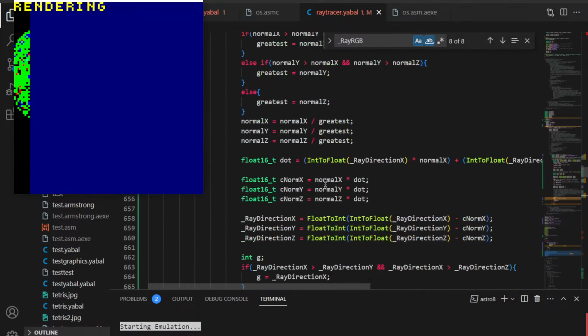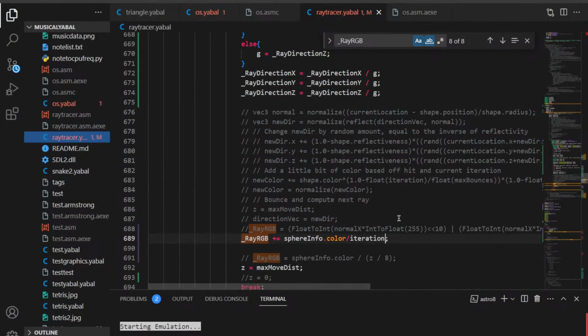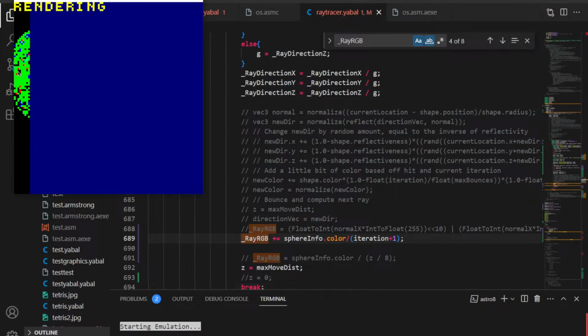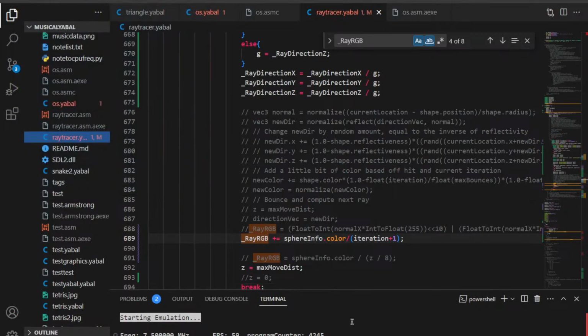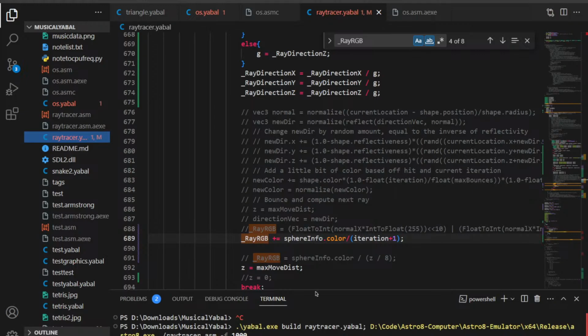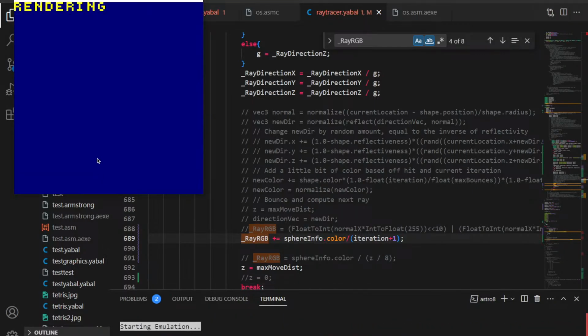Oh wait, iteration does start as 0, so if I divide it by that, then that would probably be why. Take another look. Also, there's a bunch of red and blue spots. That's also very weird. Unexpected. That didn't seem to fix anything.